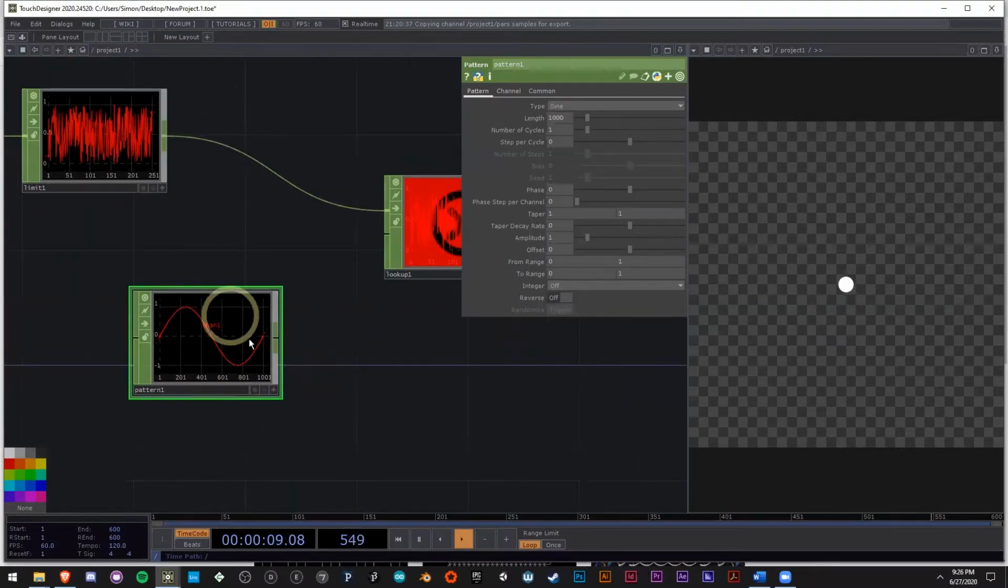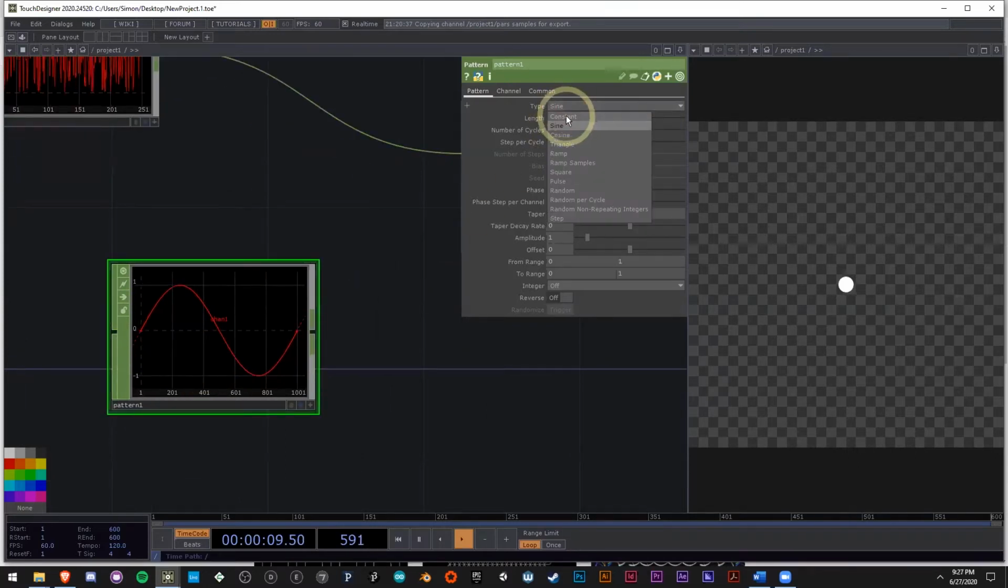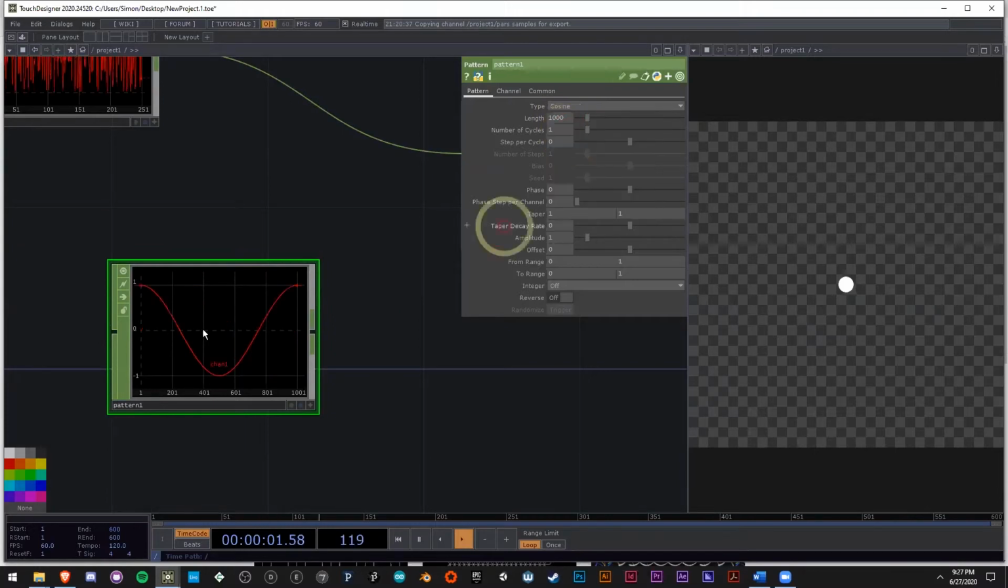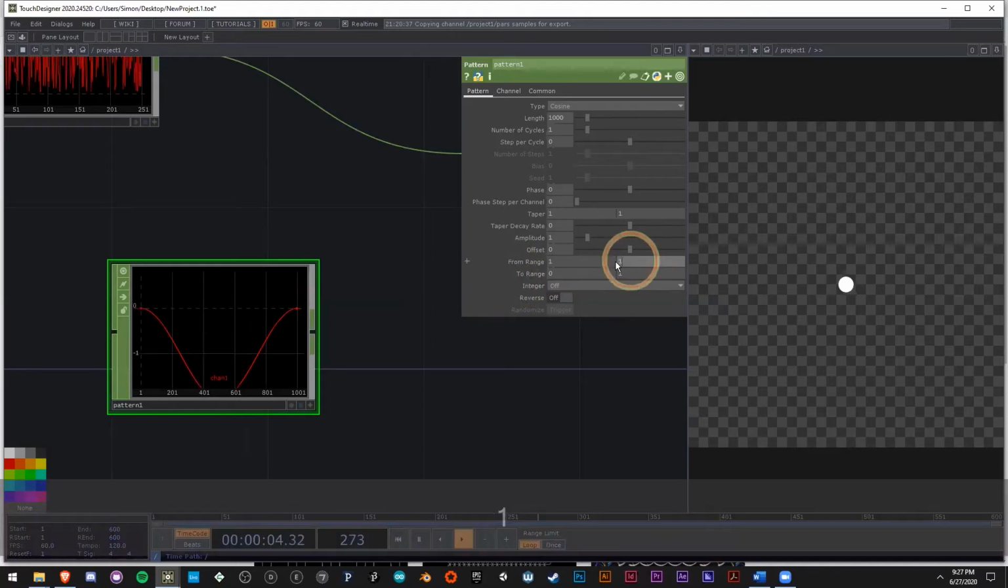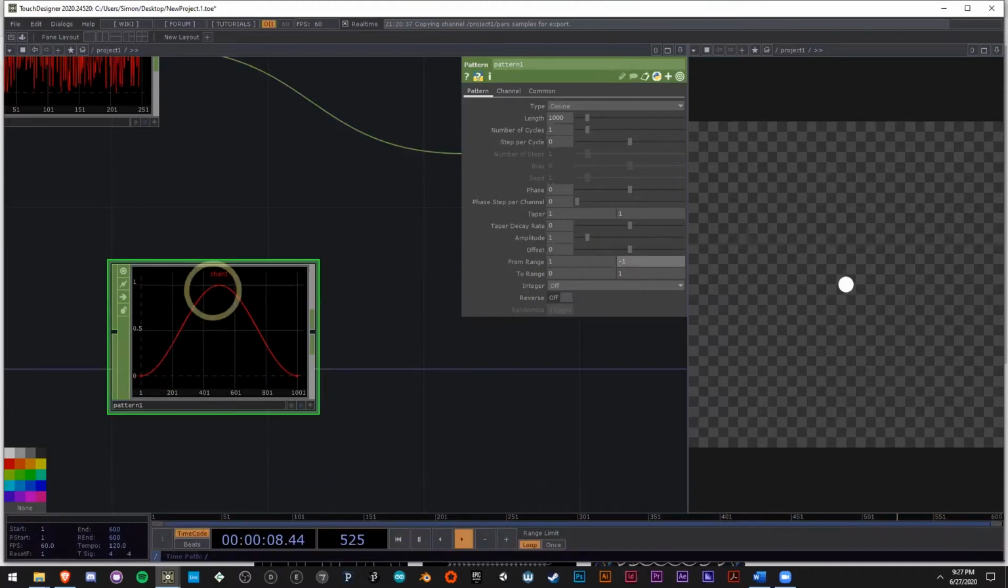It doesn't matter how long this is, because it's going to be the length of our lookup, the index that's coming in. So this can be any length. I'll use a cosine, and right now it's kind of reversed. So instead of going from 1 to -1 to 1, I want to change this from range to 1, and then the to range to -1. So we're now going 0, 1, 0.